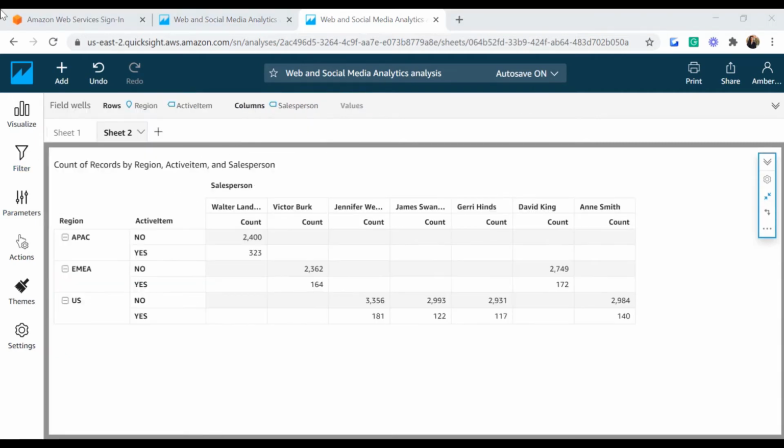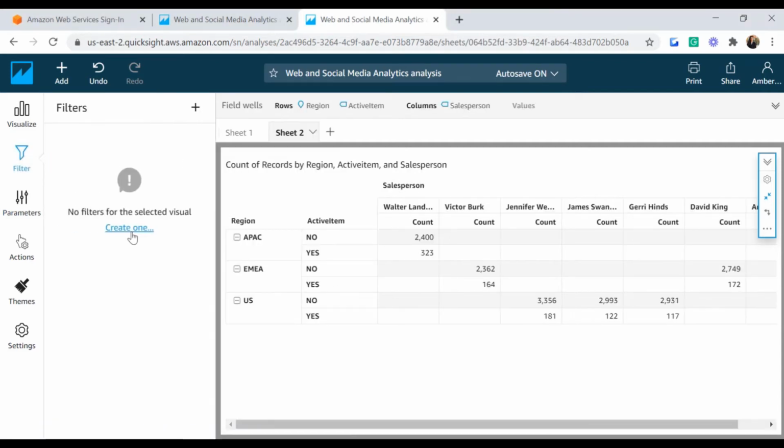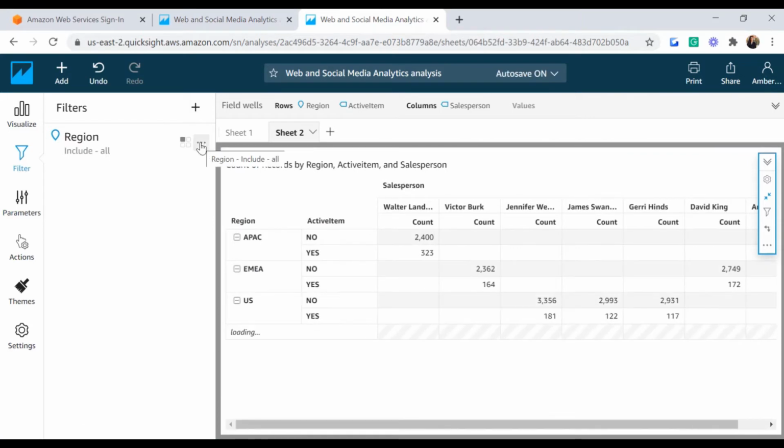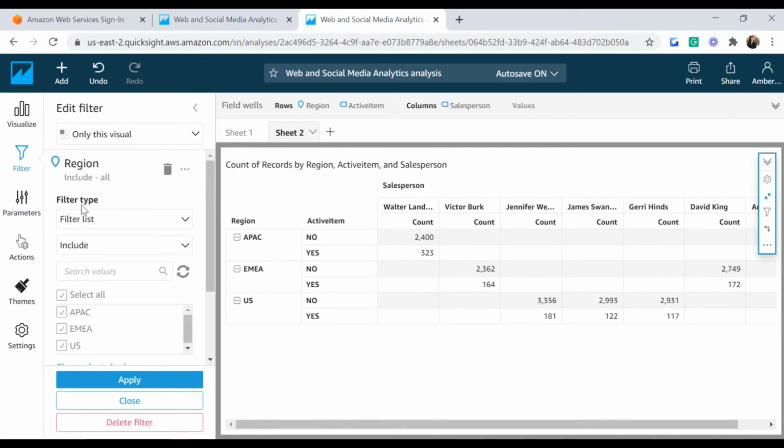Hi guys, in this video we're going to explore different types of filters, and we have the same visual intact as in the previous lab. So we're going to go to the filter icon, create a new filter, that too on region. And now let's just edit this filter by clicking these three dots and clicking on edit. So here we have the filter type.